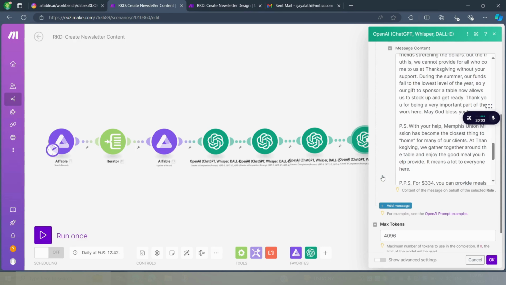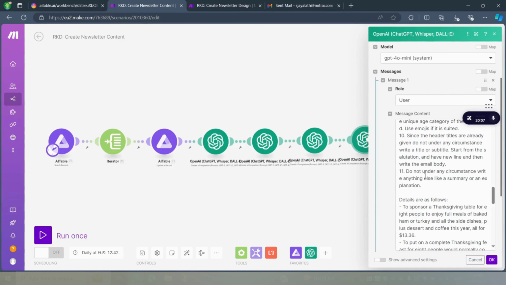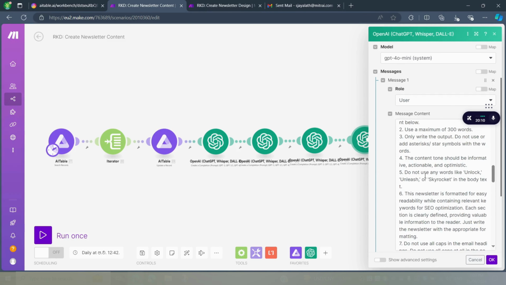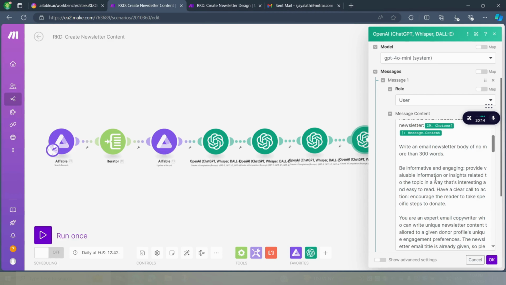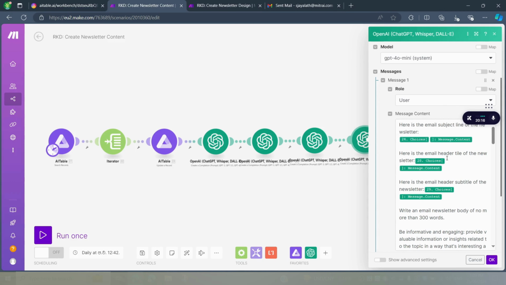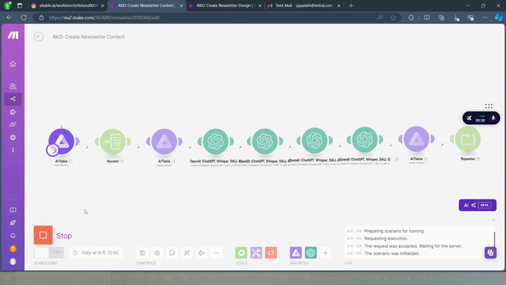And also we have given in detail the prompt and how it should create the subject line as well as the content body, including the formatting and different best practices such as the word count. So let's just go ahead and run this. And as you can see, it's been run sequentially.